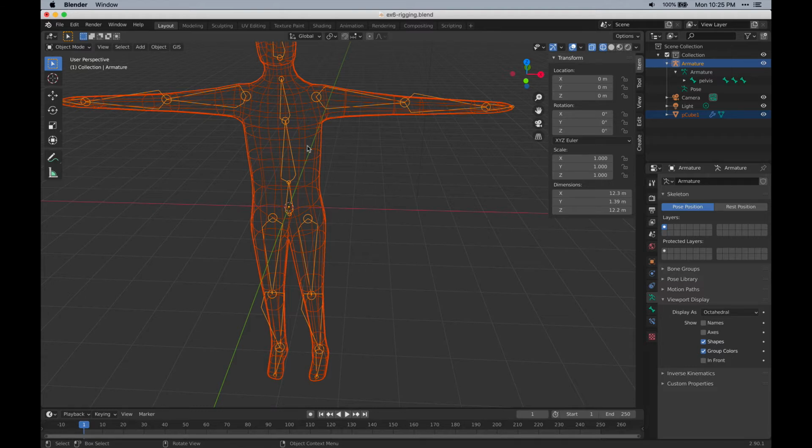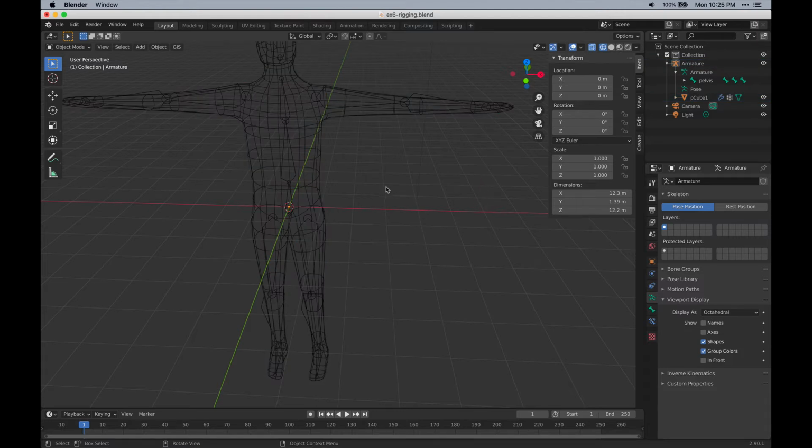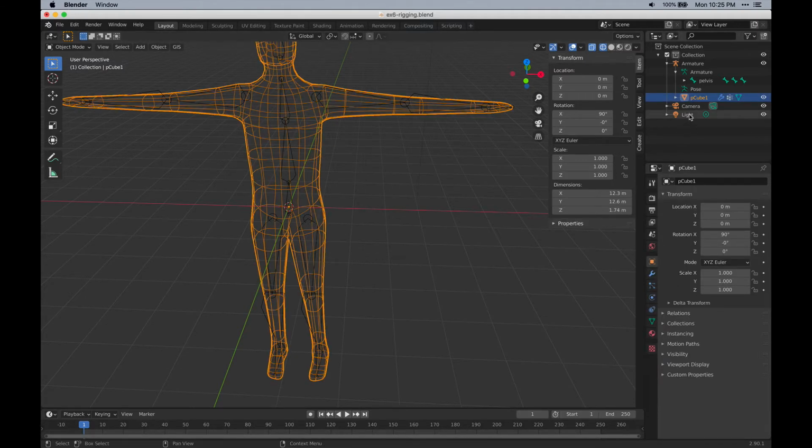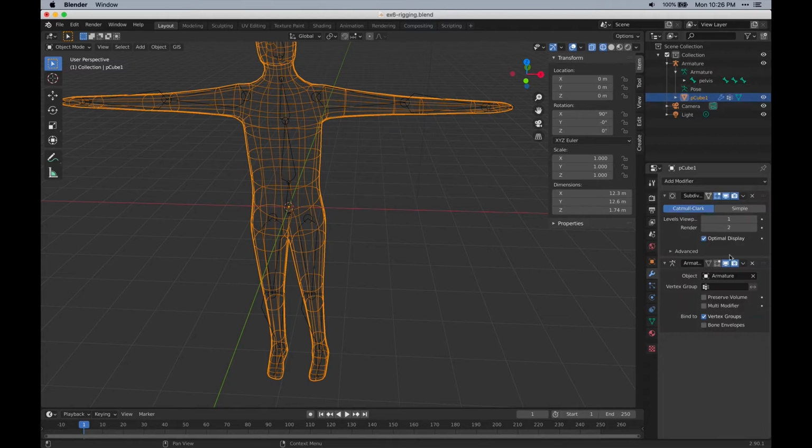So now what we can do is essentially parent the mesh to the armature in what's called a bind. So we're going to do Control P, and that brings up our set parent dialog box, and we can go down to armature deform and grab the automatic weights preset. Okay, and then we just left click to confirm that. And now, if we select our P cube here, you can see that it's actually now parented under armature. If we go to modifiers, you can see there's an armature modifier associated with it.